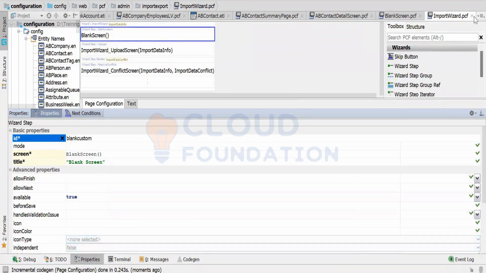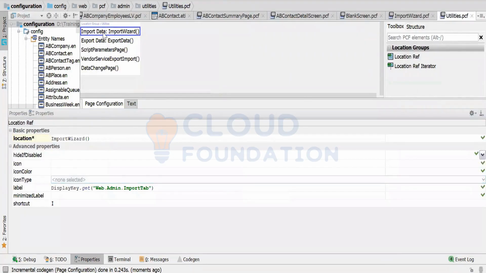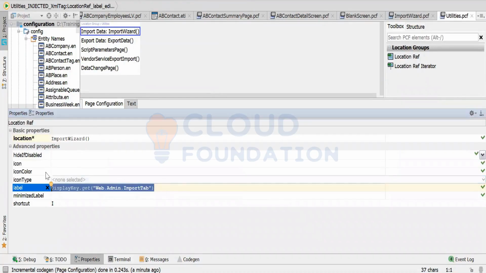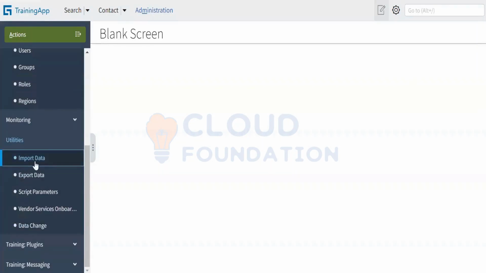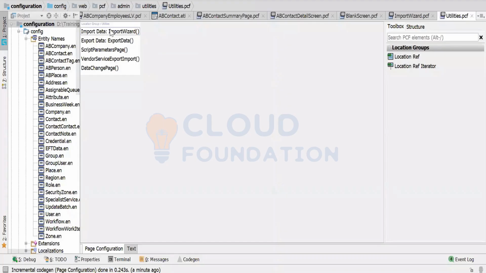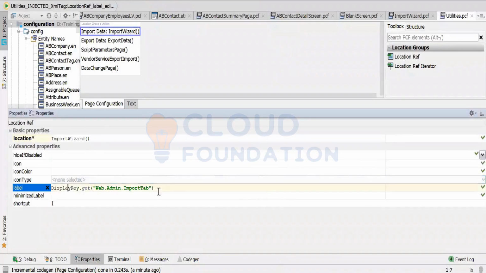If you want to change it, you have to change it in the utilities. Right from here. The label this property, because you are checking this right here. It should be blank screen, right? This is coming from utility.pcf file. In the utility.pcf file you have to change the label. Blank screen, you have to add the blank screen here. Then only it will be. I'll remove this.